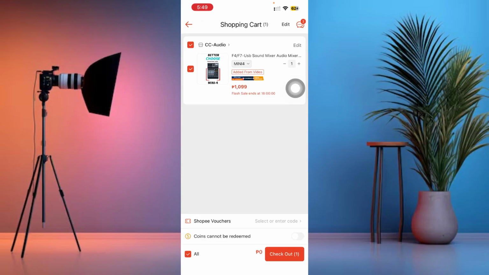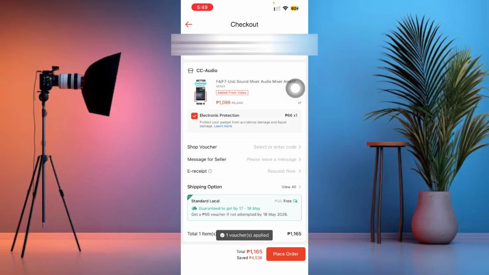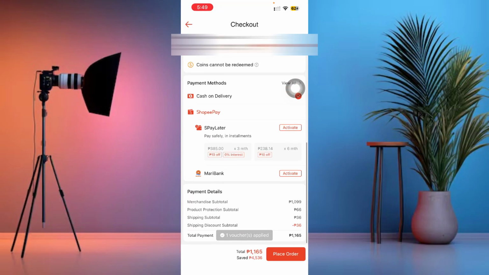So I would go to my cart, check out, and in here, I can choose a payment method, whether it's Shopee Pay, Pay Later, bank, or cash on delivery. I suggest using a different payment method like a linked bank account or Shopee Pay.